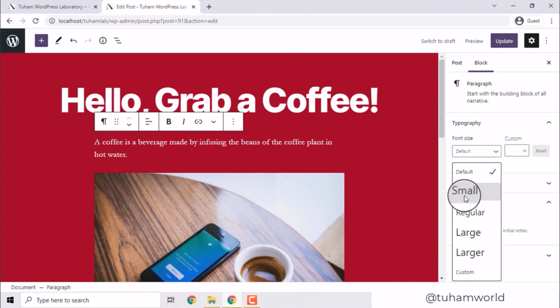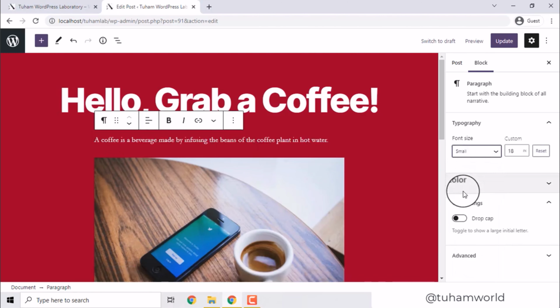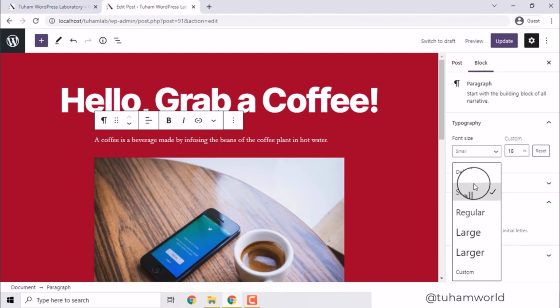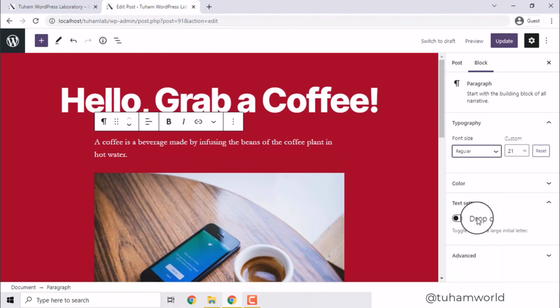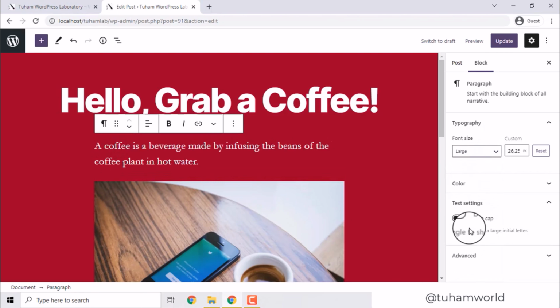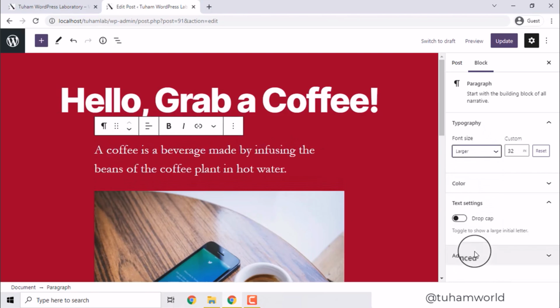If you want to make it smaller, you click on the drop down here and click on small, and it's going to make it smaller. If you want to make it regular, which is the default, you click on regular. If you want to make it larger or largest, you click on larger, and so on. You can also use a custom font size.